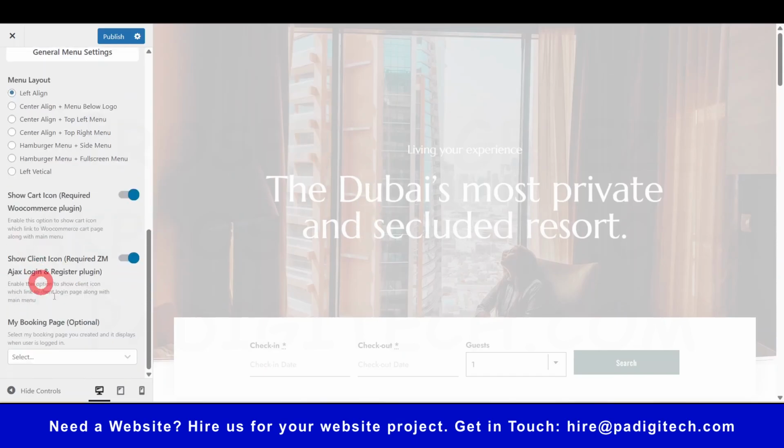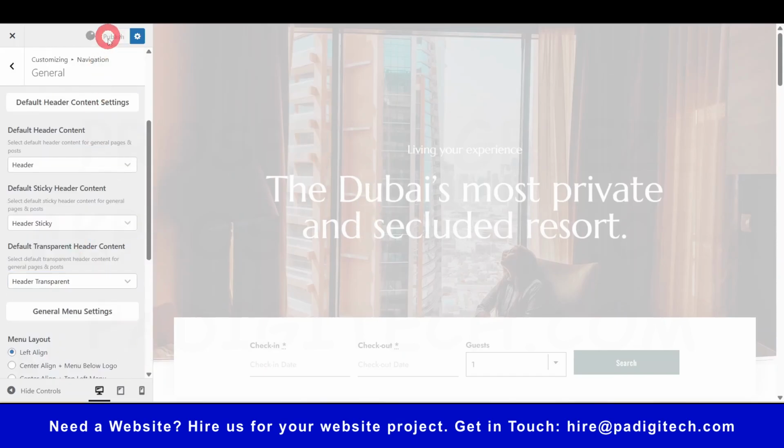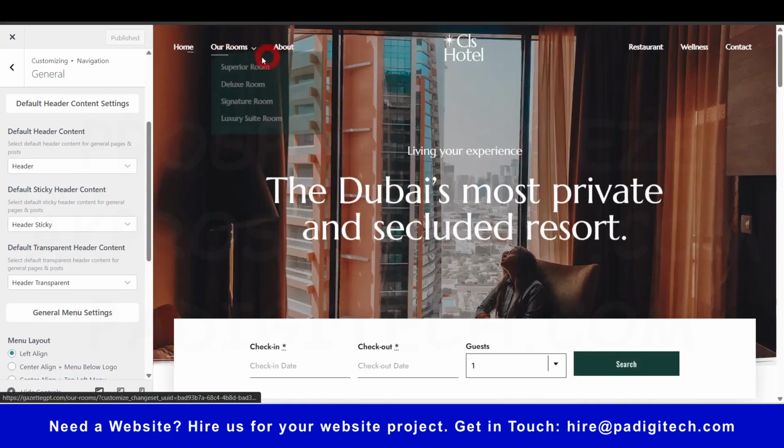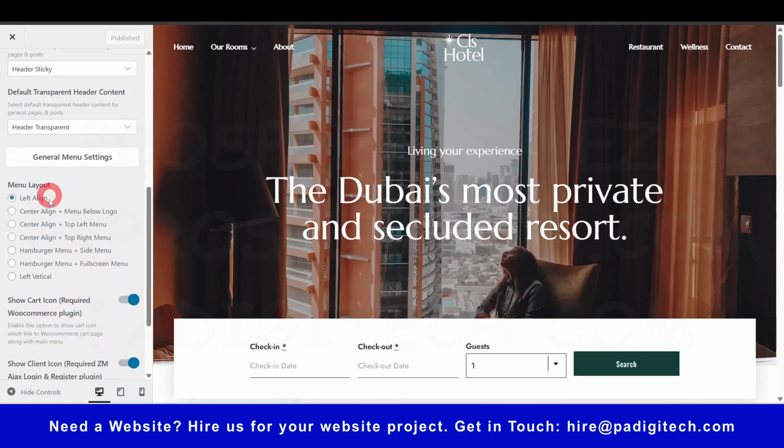Okay, so with this now I can go ahead and publish it, and let's see what it looks like. So now you can see it has appeared like this. You can see we have our menu here, we have our logo and this here. Now the other options here where you can also do your menu layout is currently set to left. Let's say I want to choose some other option, let's see what happens.